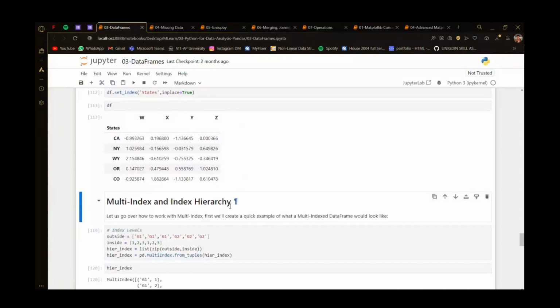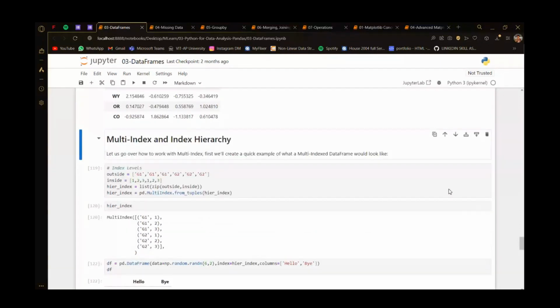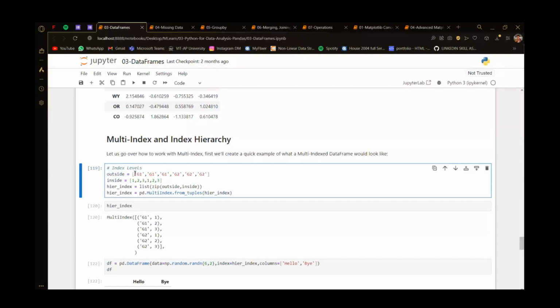Delete that. Multi-index and index hierarchy basically shows how many times you can bring an index. Like one index can contain multiple indices, and that index can contain multiple values. Basically, so we have an outside list called G1, G1, G1, G2, G2, G2. Why? Because whatever the values are inside here, I want to group them into two segments, G1 and G2. Then again, inside we have 1, 2, 3, 1, 2, 3, which means under G1 group, I've got 1, 2, 3 as the inside indices, and G2 group, I have 1, 2, 3 as the inside indices.